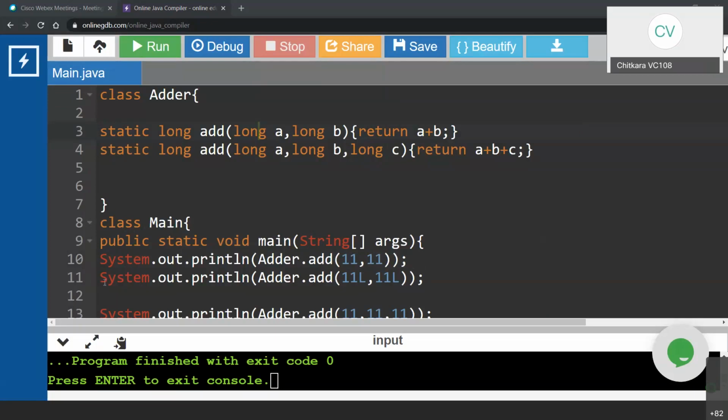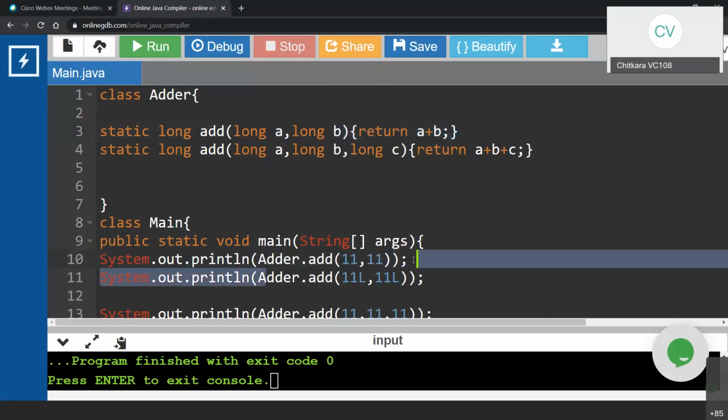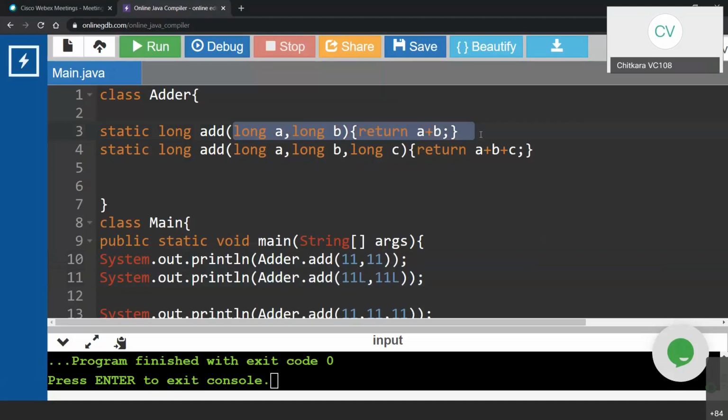In case of this, we don't have two integers. So what will happen? It will make a call to this and there is no loss of data. So it won't give me an error. In this case, it is straightforward. You are making a call to the two long, so it should directly make a call to this without any error.